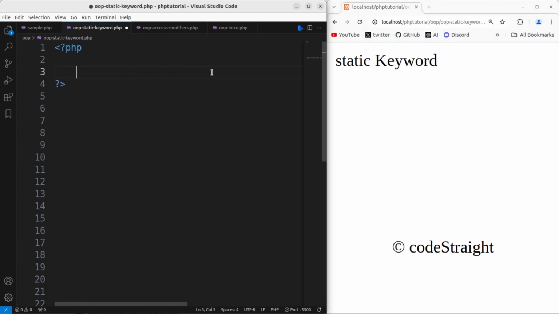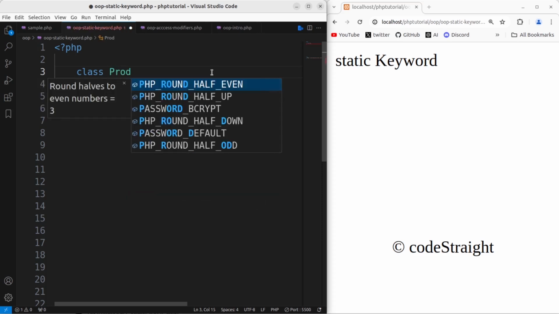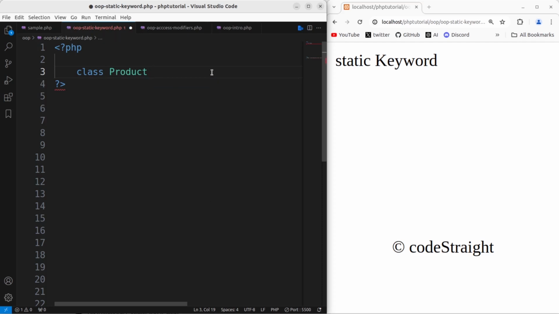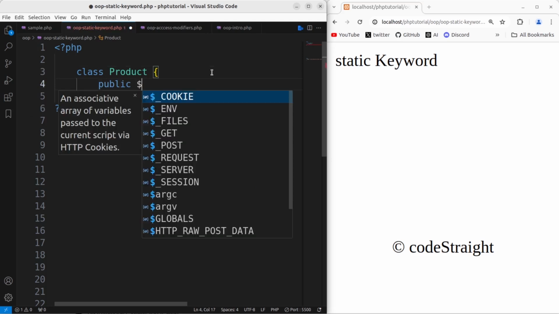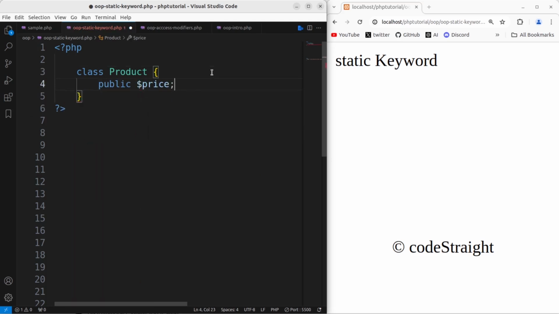Go to the next row, and first of all, let's define a product class again with a static property and method, and that you can do just by class, and the name of the class can be product, and let's define a code block. Here first I'm gonna define its public property, that's gonna be $price, and the second is gonna be say public $discount, followed by a semicolon.